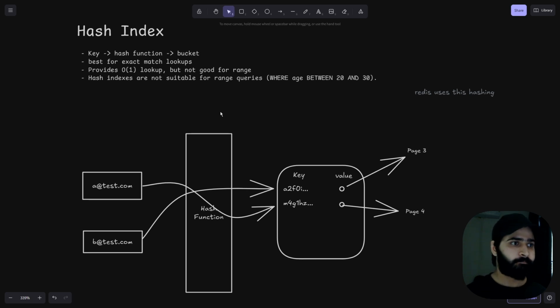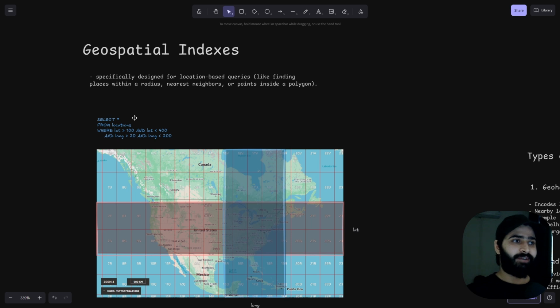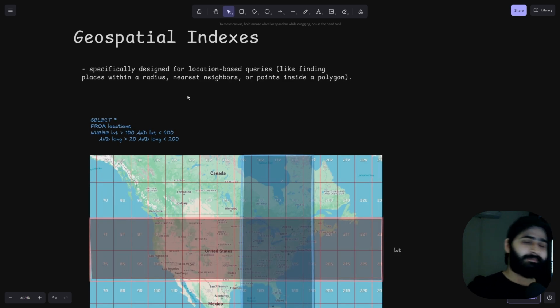It's fast. Okay, so now next we have the geospatial index. Have you wondered when you write a query, suppose I need to find all the restaurants within 5 kilometers, or nearby me within 2 kilometers, or something like that? There your special geospatial index comes into the picture.